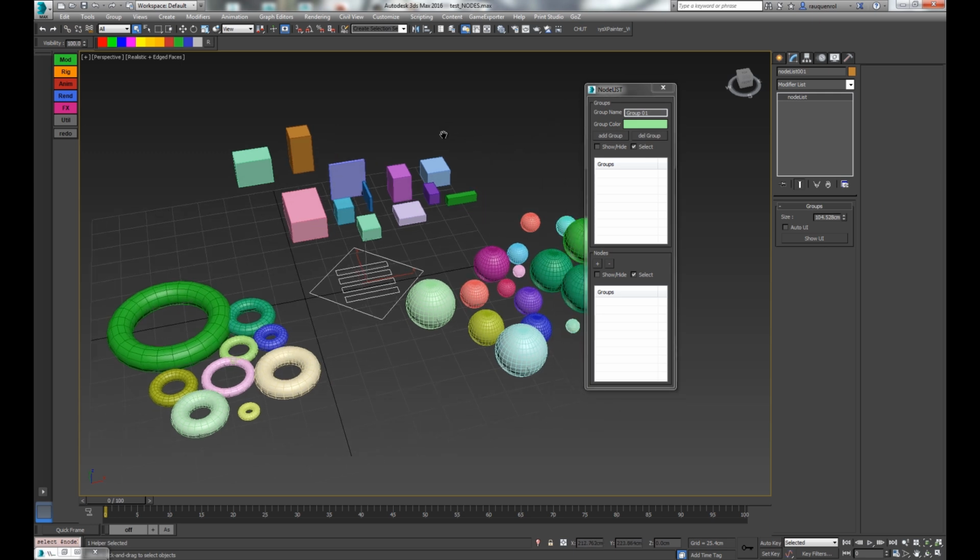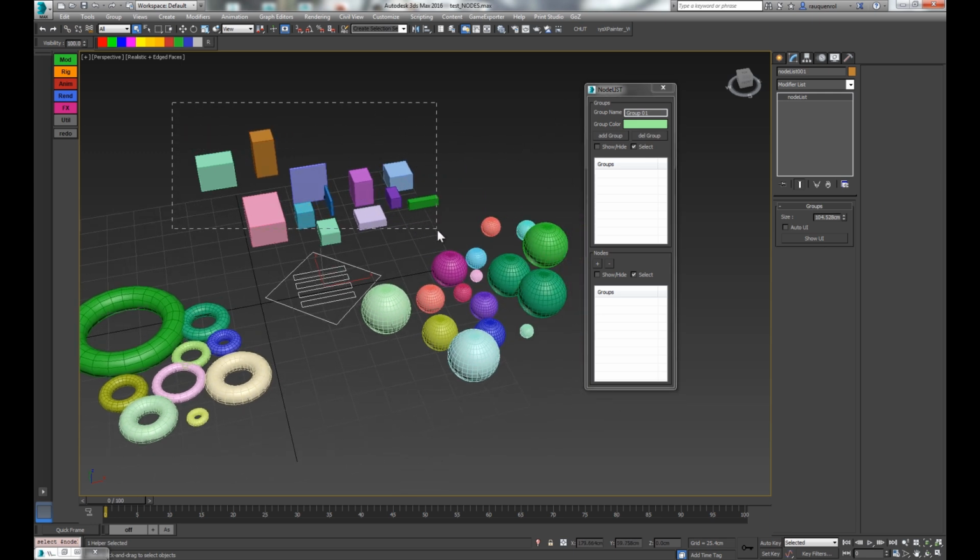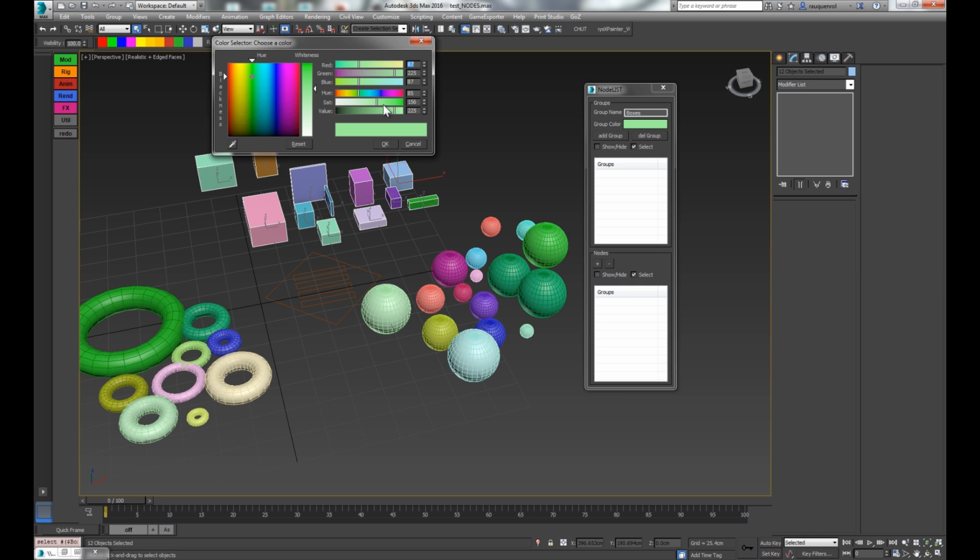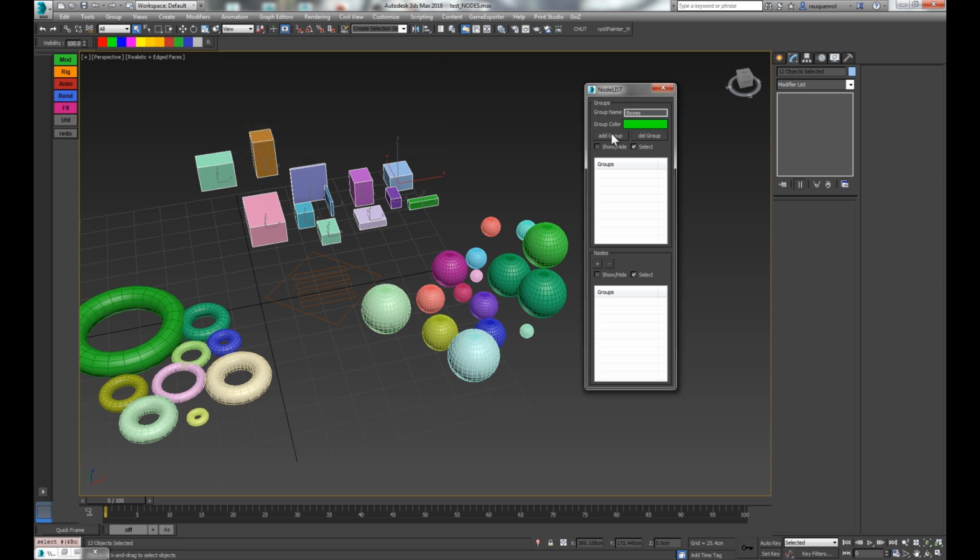Then you just need to select some scene objects. Name the group as you want. Choose a color here. And add a group. You see that the group is created with the name you choose and the chosen color.